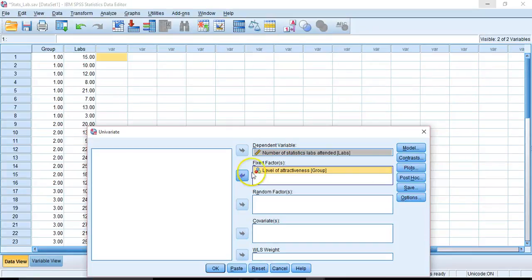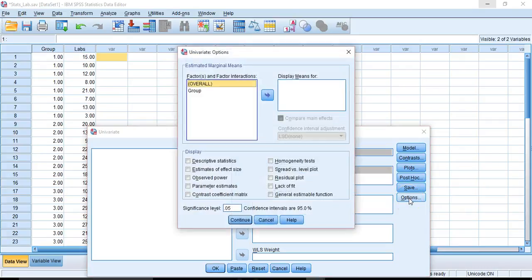So let's go ahead and go to Options. Under Options, I always select Descriptive Statistics, Estimates of Effect size, and Observed Power. We'll also go ahead and select Homogeneity Test. We can see that we could select display means for specific variables. So I'll go ahead and put our factors, overall and group, into this box as well.